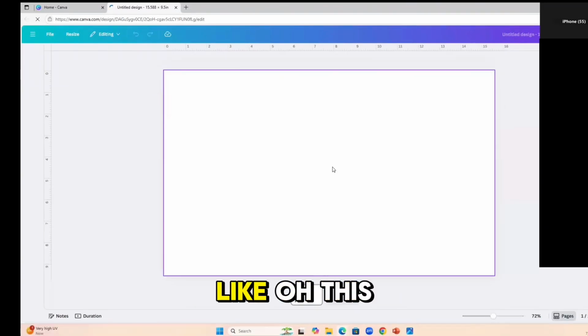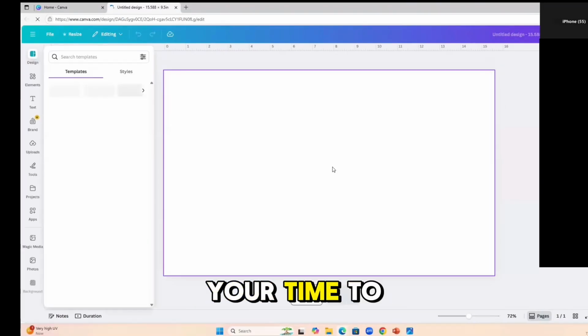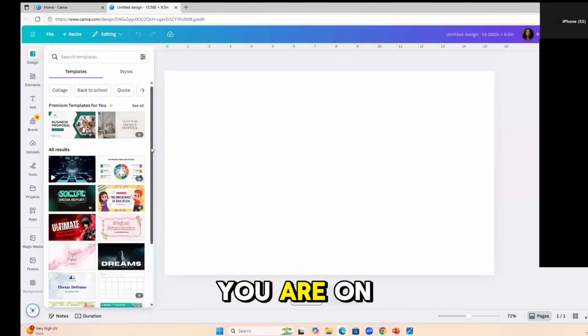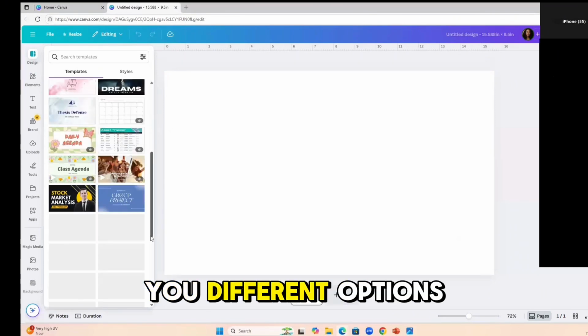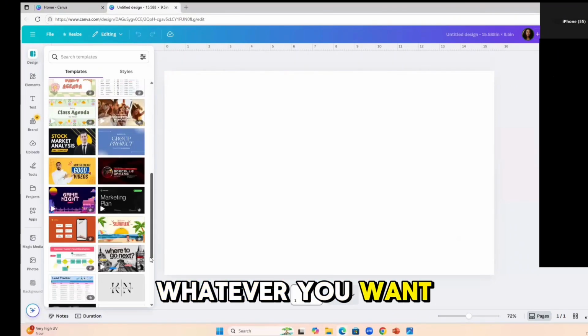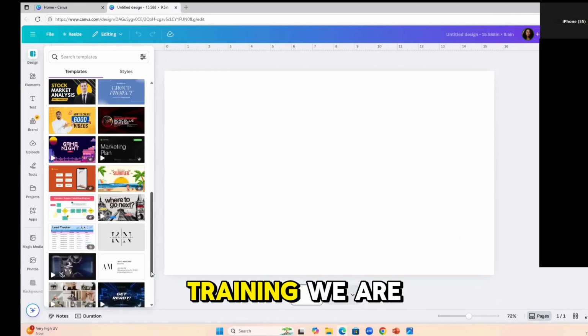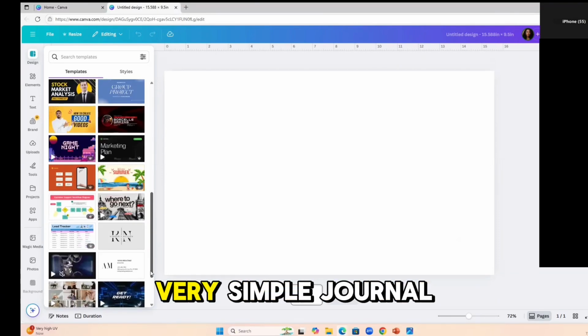Now, don't feel like, oh, this is so much work. You can take your time to figure out what kind of book you want to create. And if you are on Canva, Canva will give you different options. So just choose whatever you want to do. I said for this training, we are actually creating a very simple journal.